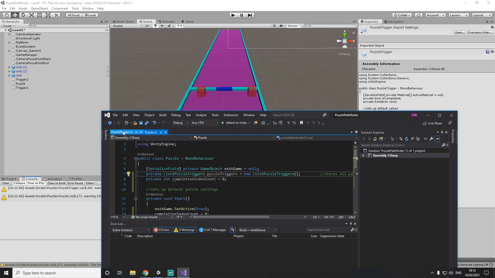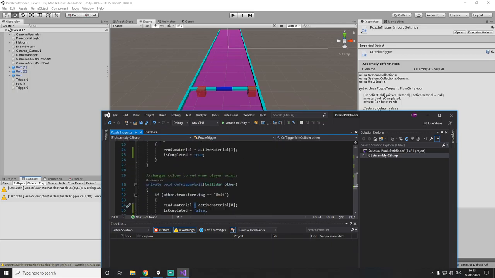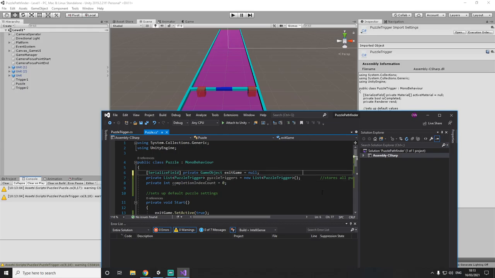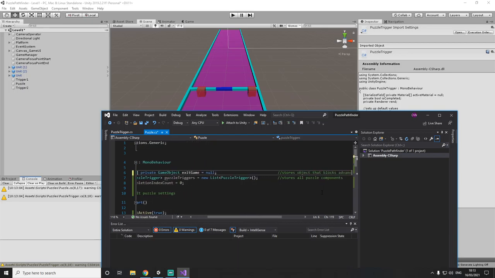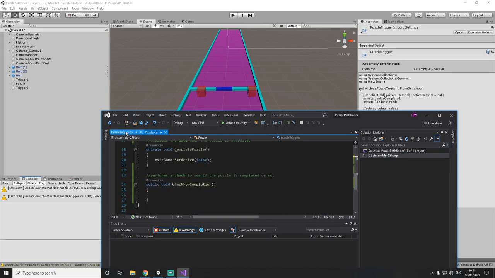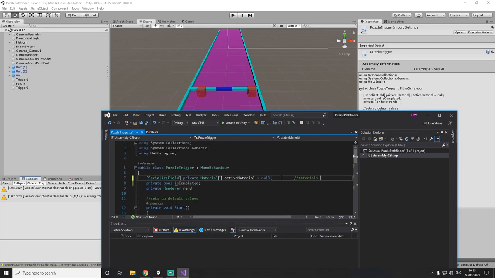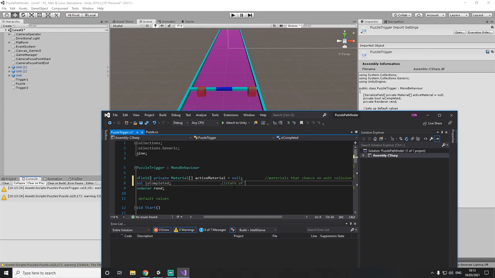So let's create a new game object and let's call this a puzzle. And let's create a puzzle script. Puzzle. Now, why is Unity being extremely slow today? I don't know. Just going to reset the position for now. And this is going to be trigger one. Going to duplicate it on the other side, rename it as trigger two. And we'll have another script called trigger color.